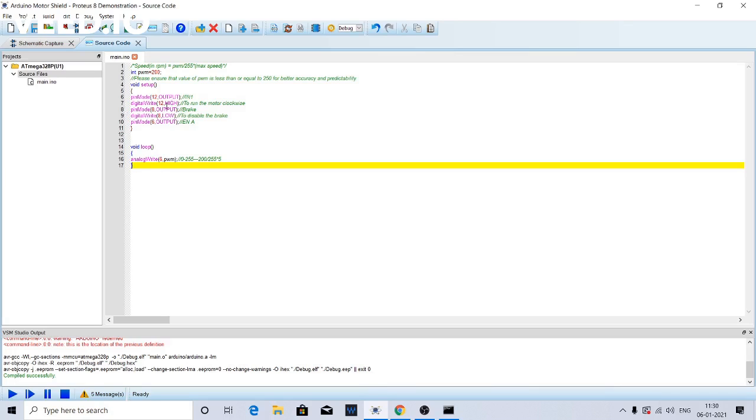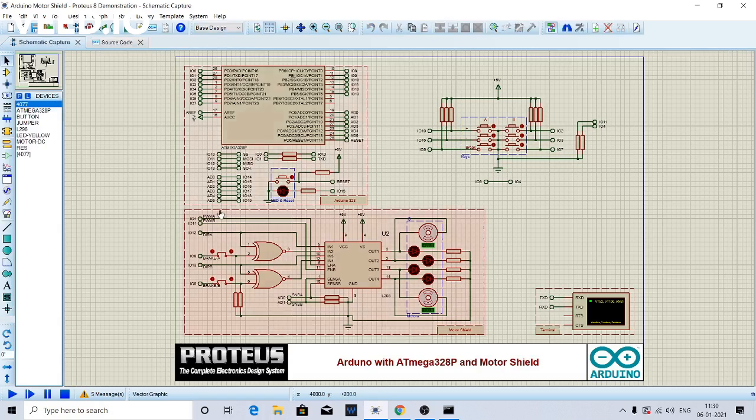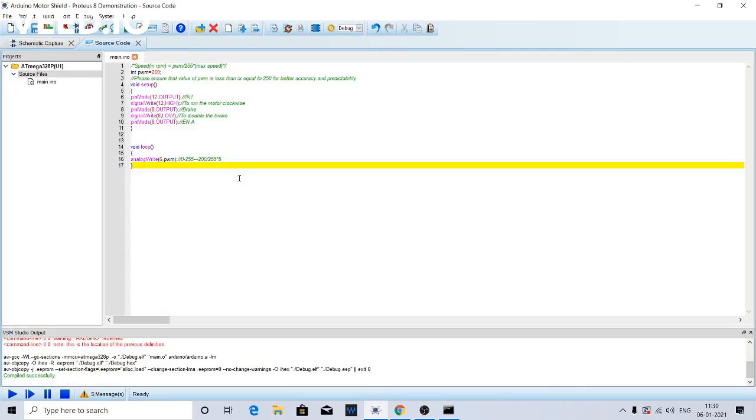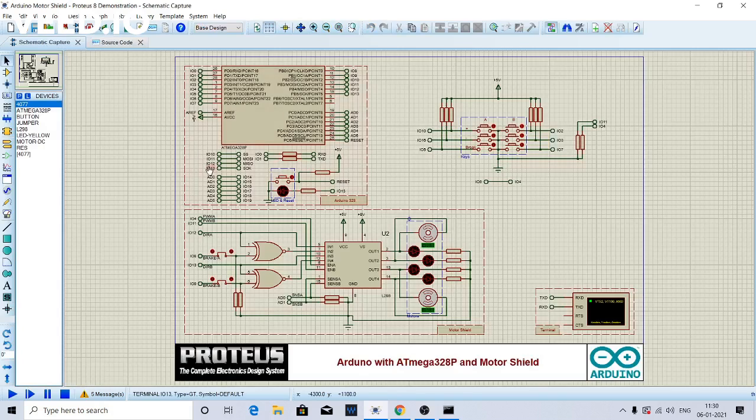Now you can see the higher value, that is 1, will help to run the motor clockwise. So from here, if we get the value 1 as output, then it will rotate the motor clockwise. Now as you can see in the source code, the program code is compiled successfully. Let's go to schematic capture tab now and let's run the simulation.